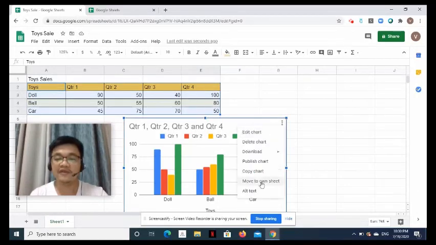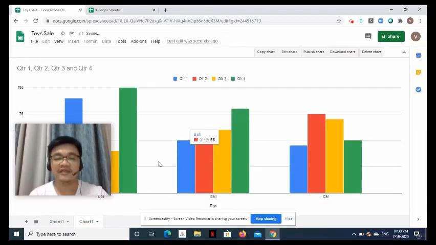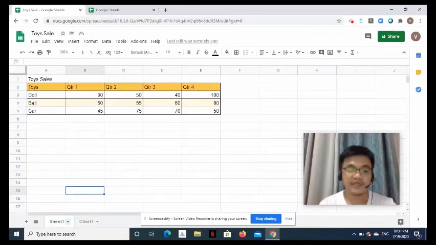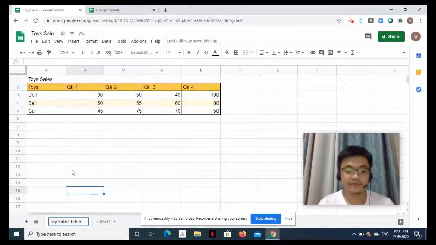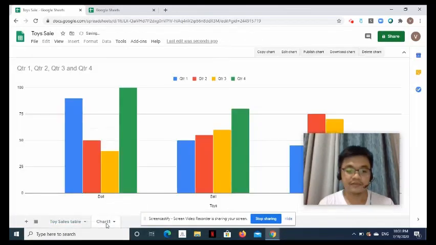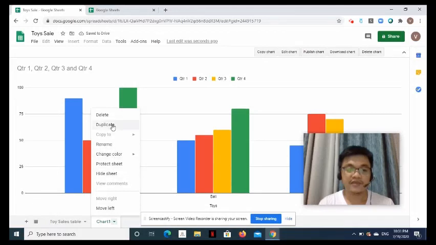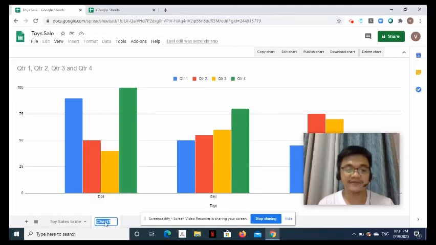Going back to the chart, if you select Move to Own Sheet, another sheet is created with the chart alone. Now I have two sheets, Sheet 1 and Chart 1. Click the drop-down arrow to see other options like delete, duplicate, copy to, rename, change color, protect sheet. So let's say we'll rename this. And let's also rename this tab.